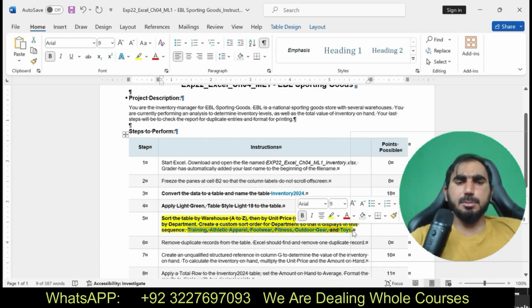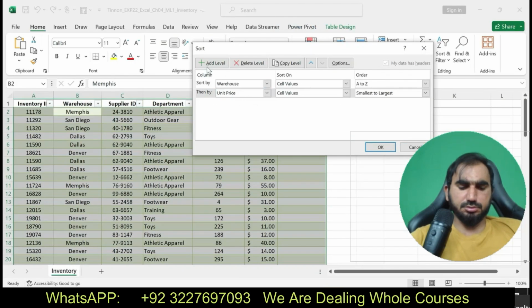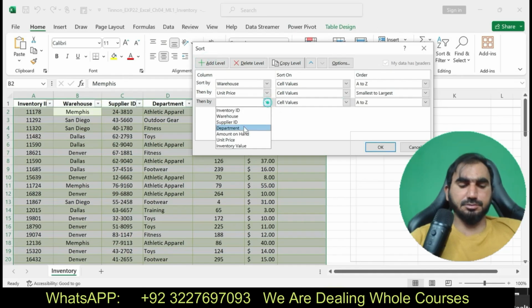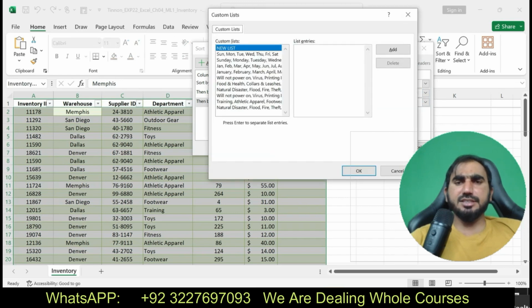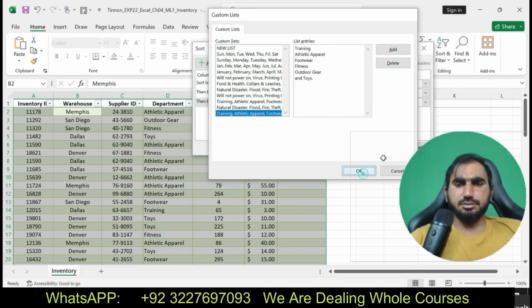Now I am going to solve step number 5 here. Sort department with a custom list. Here you can see now I am going to add a custom list according to the instruction.